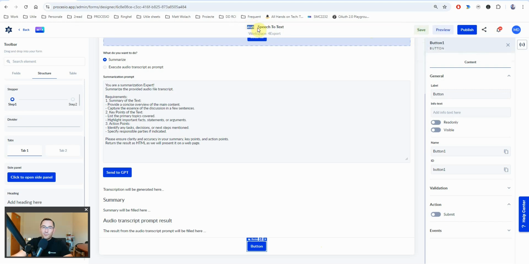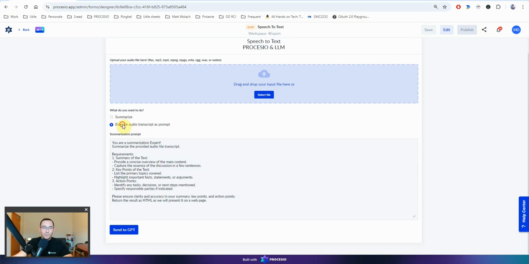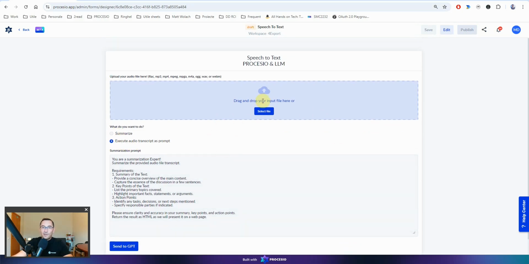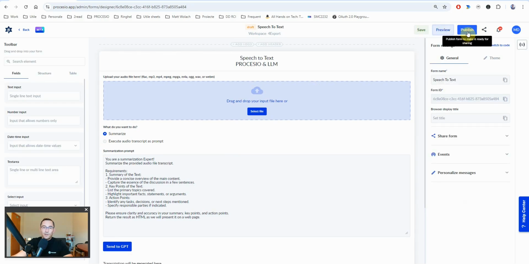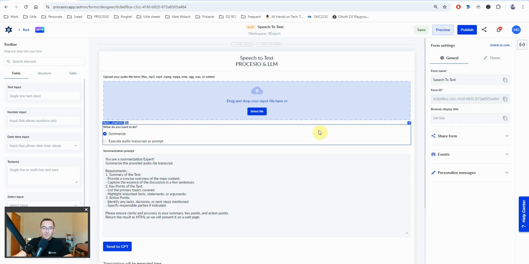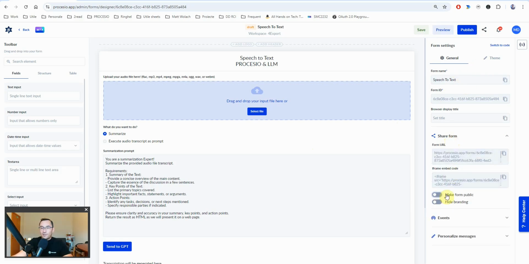You see that the form currently is in draft mode. We can preview it if we want to see how this runs. We validate that everything is fine. It looks the way we wanted it to look. And after we are ready, we can publish it so it can be used by other users, or if we want, you can make it public.